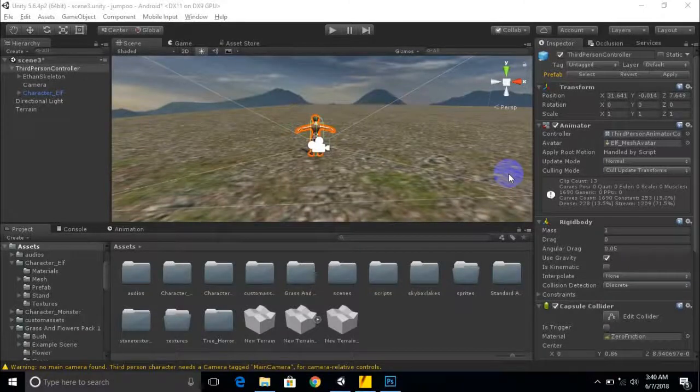Hello, welcome back. In this video we will implement mobile controls to our game. Implementing mobile controls is also not very difficult in Unity. First of all, you must note that on mobile, whenever we use the controls, they will be touch controls for Android. So for that we will need a canvas.